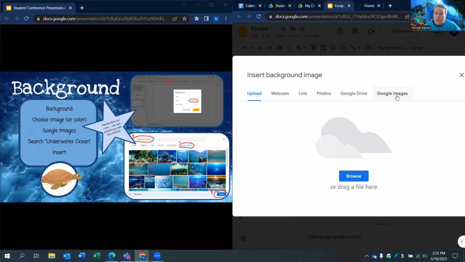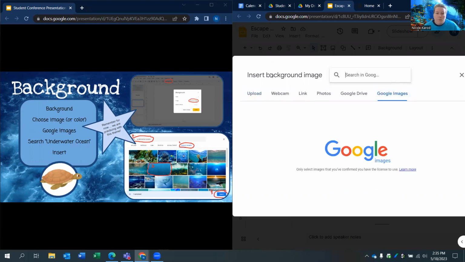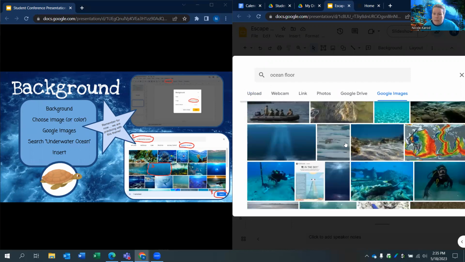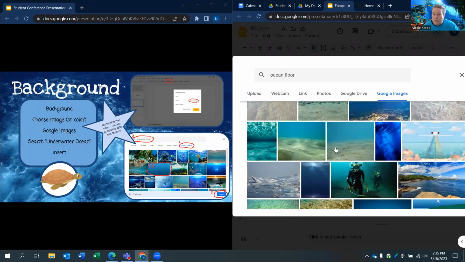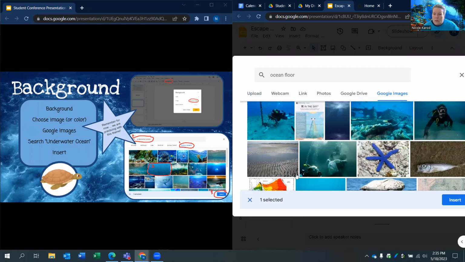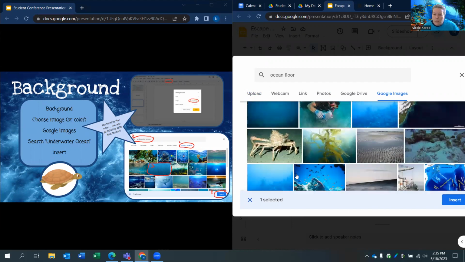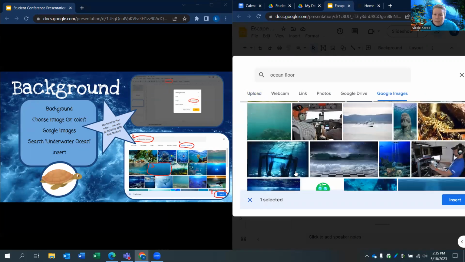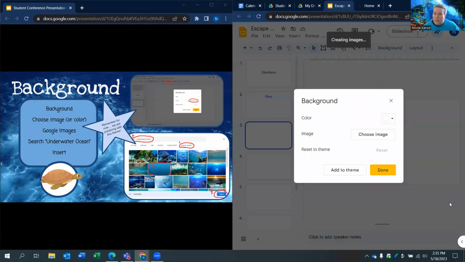But I want to come over here to Google Images. And because I'm doing the ocean, that's exactly what I'm going to do. I'm going to type in ocean floor and then hit enter. And I've got all of these different options to choose from. Maybe I want this one, but if I don't want that one, I can just click on another one. So there's all kinds of things here. As I'm looking through, I'm going to find one that I really like. Let's see what we've got. I like this one. And then once I have that clicked and highlighted, I'm going to go insert.